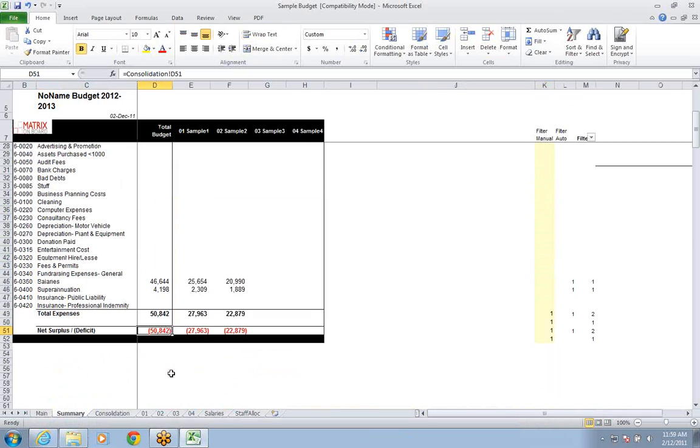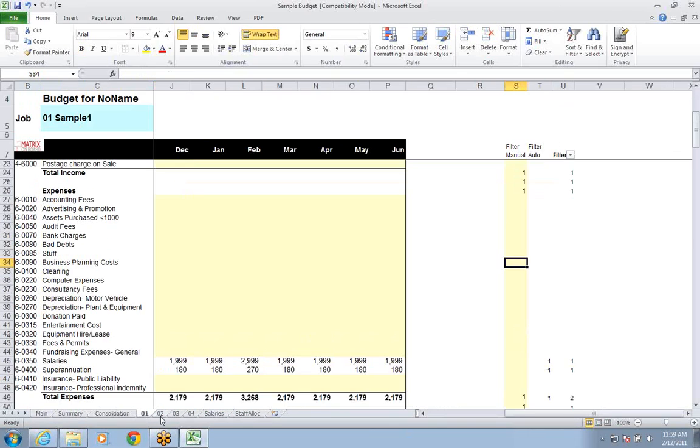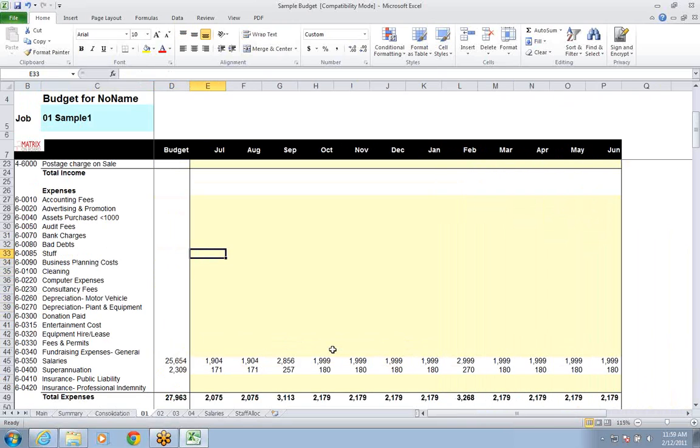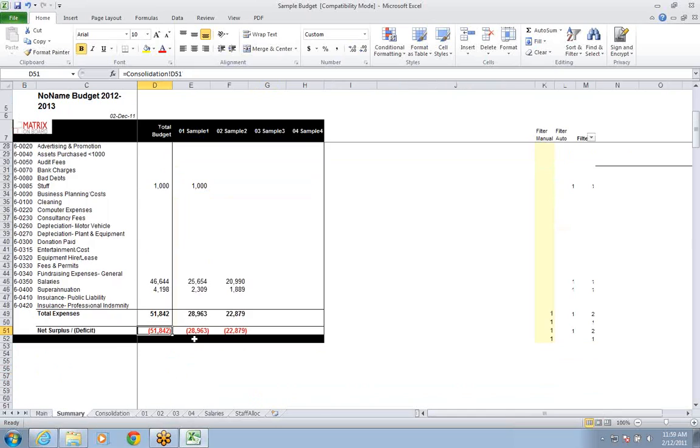Obviously just check that all of your formulas are adding up and that it's all working, so that if we do try and budget in that line, the model's picking it up. That looks fine.